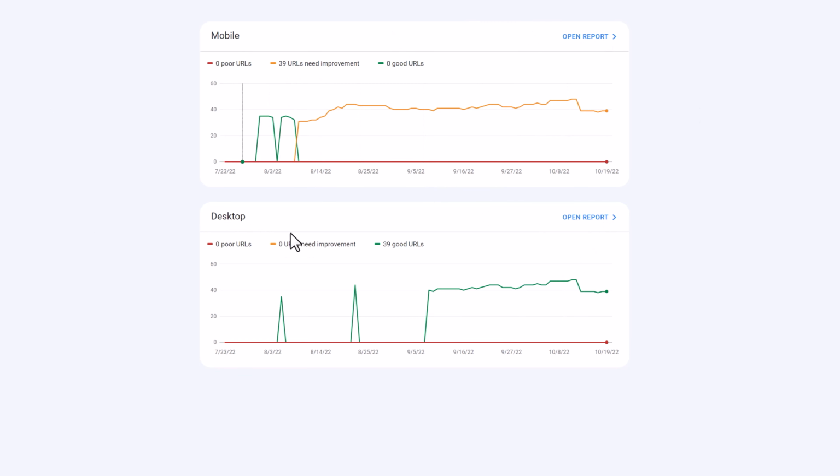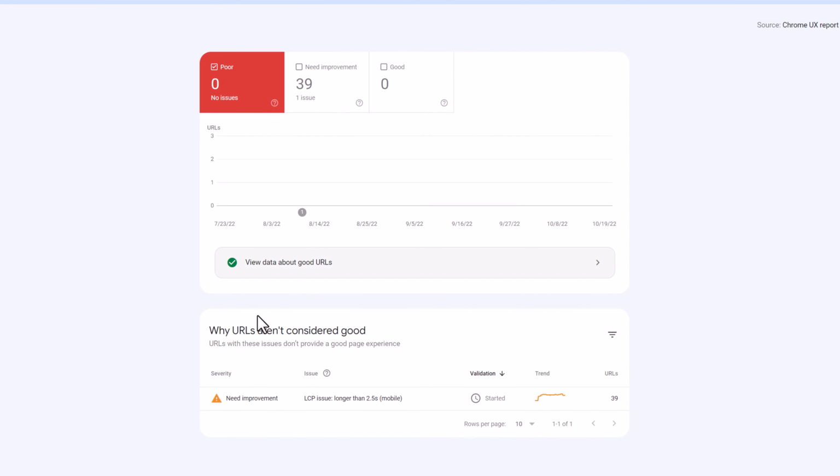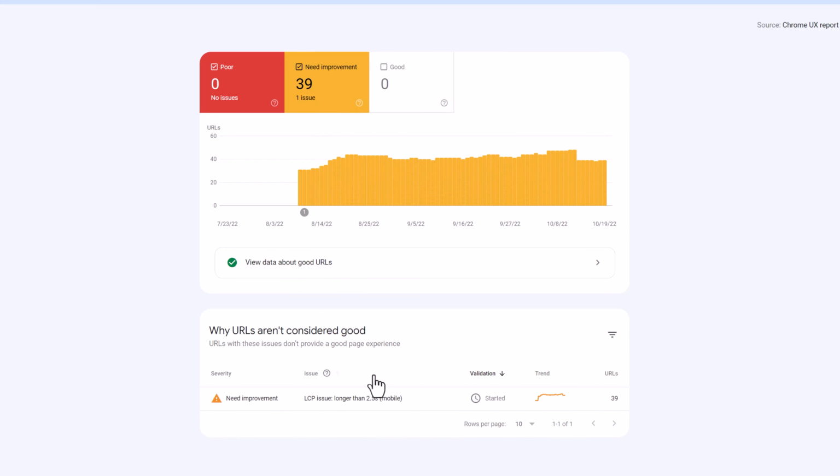As you can see, there are mobile and desktop different reports for different measures to be taken. And here if we click on open report, it shows only one needs improvement, and you may get an error in this. If you are getting an error in this, you can just browse this particular section for the mobile part. So first resolve the mobile.